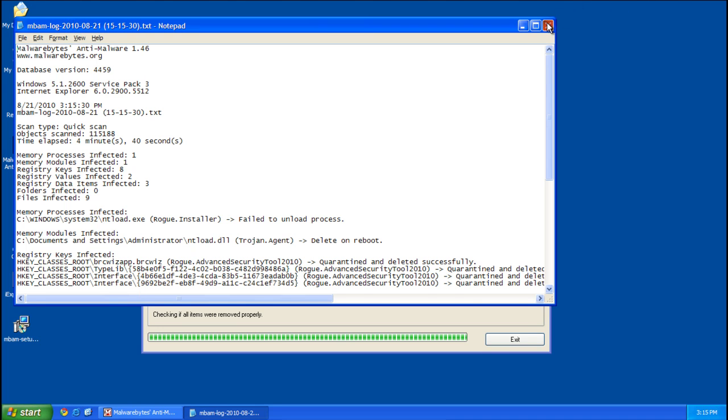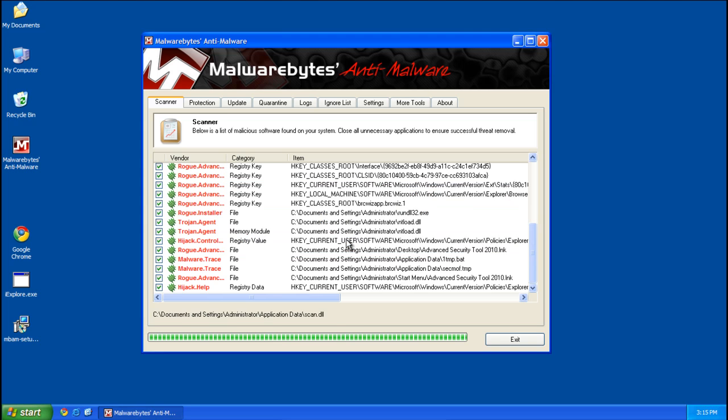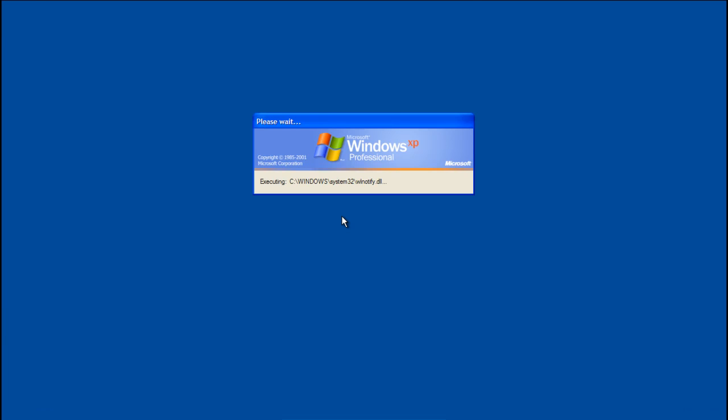Close this log and click Yes to restart your computer now that all those files are removed. And it is imperative that you do restart, because Malwarebytes might have some problems if you don't reboot directly after cleaning.